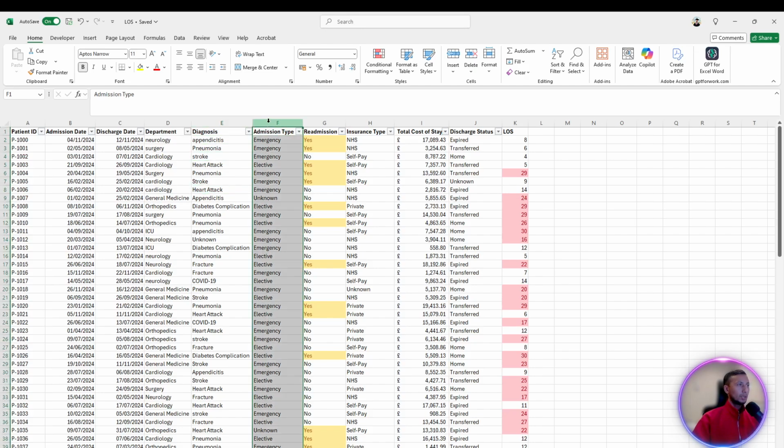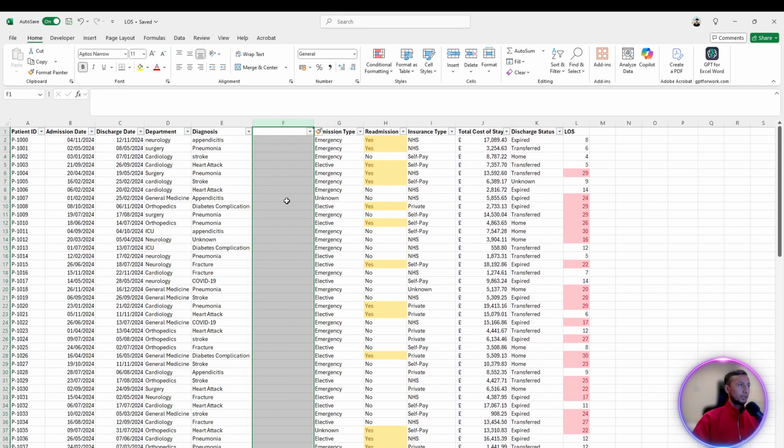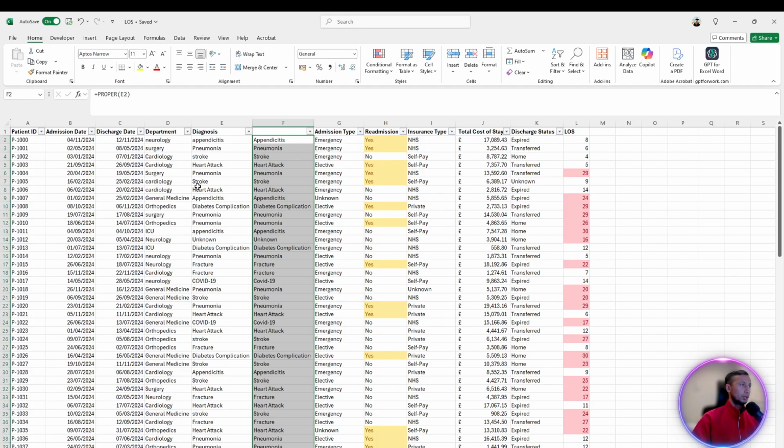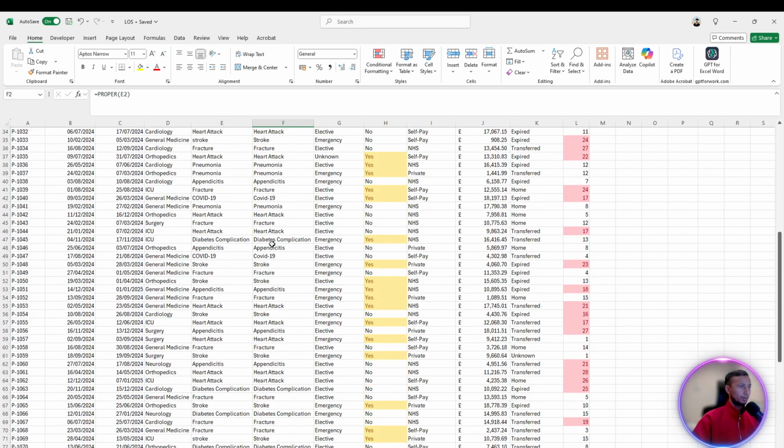For that one, click here, right click, insert a new column. Over here, you can use the proper feature, PROPER, and select the text, this one. If you double click here, it will automatically capitalize all of the text that is in lowercase. I think yeah, this is it.